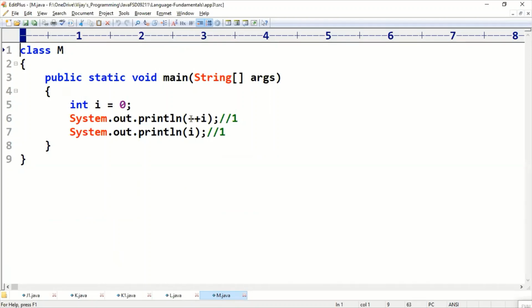Plus plus I. I was 0. Now I is pre-incrementing. That is why we are calling it pre-increment, not post. Wherever pre-increment is happening, there itself the value will be applied. So you'll get 1 and 1.